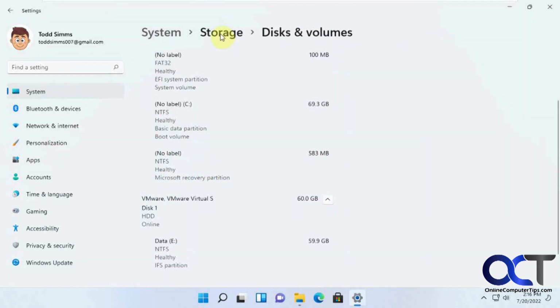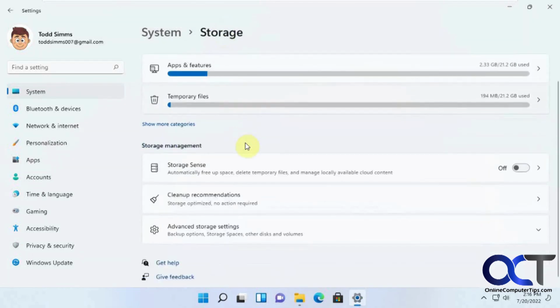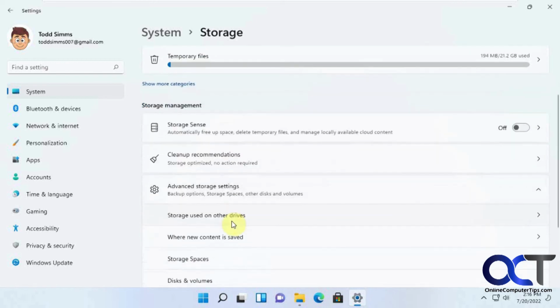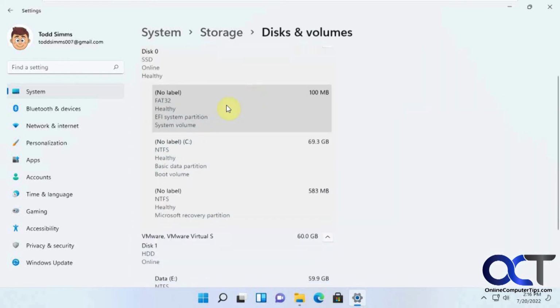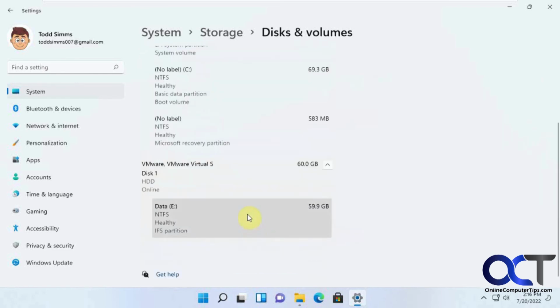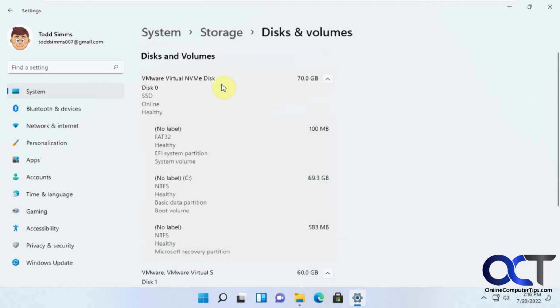So once again, when you're in Storage, just click on Advanced Storage Settings, Disks and Volumes, and then you can come here and see your disk information or your volume slash partition information for all of the drives on your computer. So it's just an alternative to using the disk management that's been around for years and years. Check it out if you're running Windows 11 and see if you like it better.